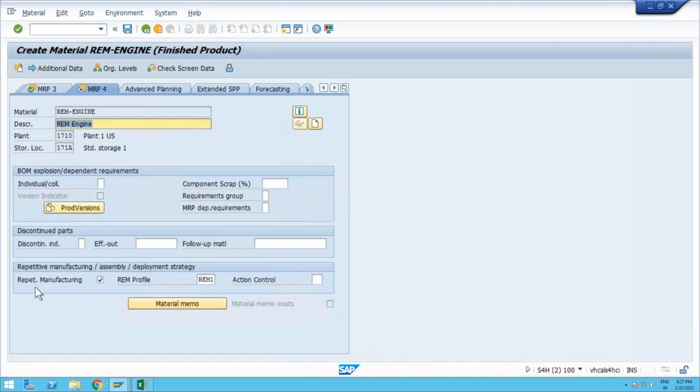Now coming to this part. Earlier we did not use this part. Okay, for REM. Now we should be having this check mark and we should be using this REM 1. Then only this material will be applicable for repetitive manufacturing. This is the difference. Okay, rest MRP 1, 2 and 3 will remain same.